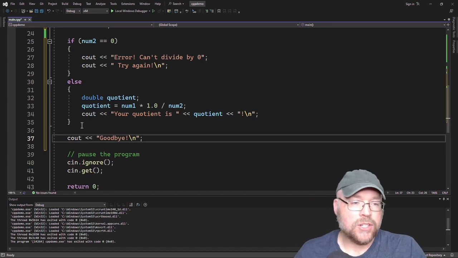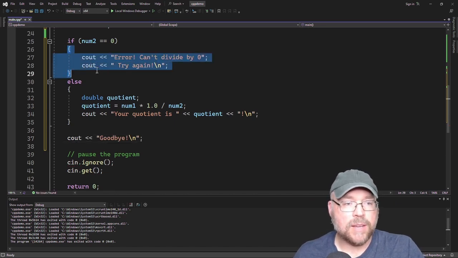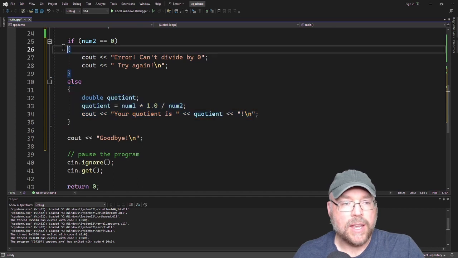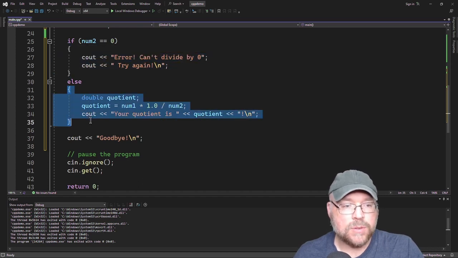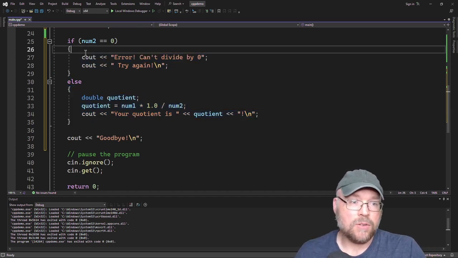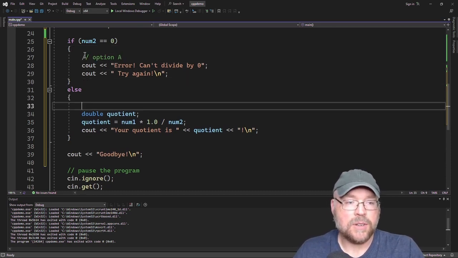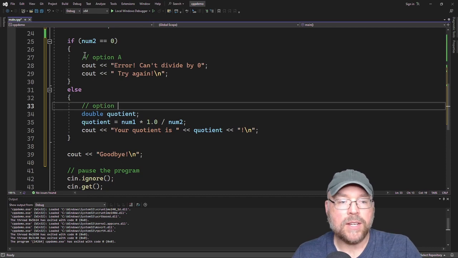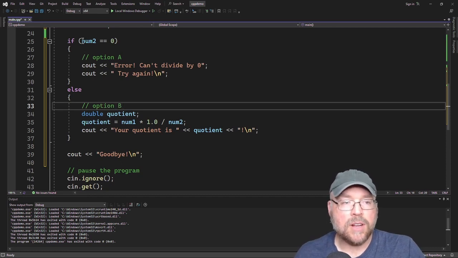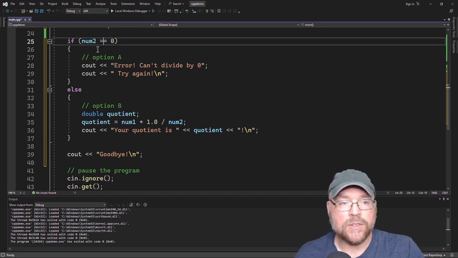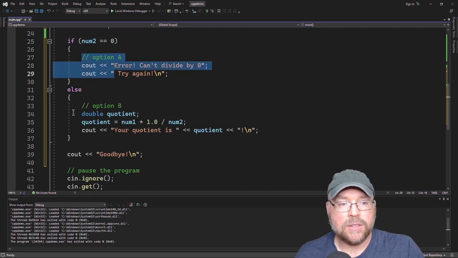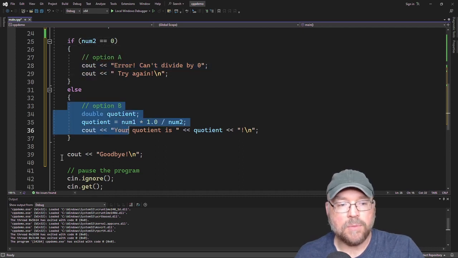That way we can better illustrate how this block will get skipped or this block will get skipped. Either this is going to execute or this will execute, but not both. So this is option A up here, and this is option B. One of these is going to execute, based on whether this is true or false. If it's true, option A executes and option B gets skipped, and then goodbye executes. If this is false, then option B executes, skipping option A, and then we execute goodbye.